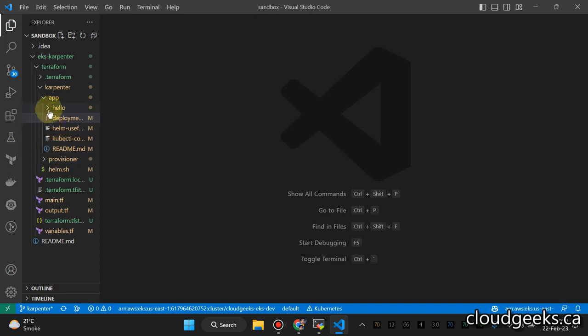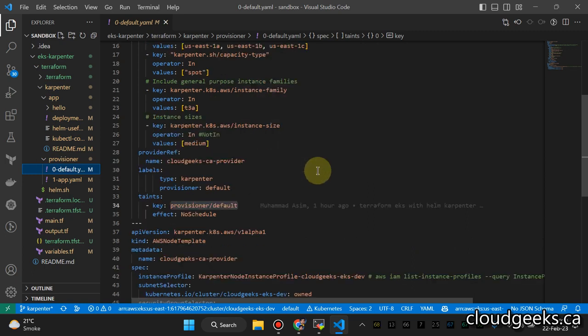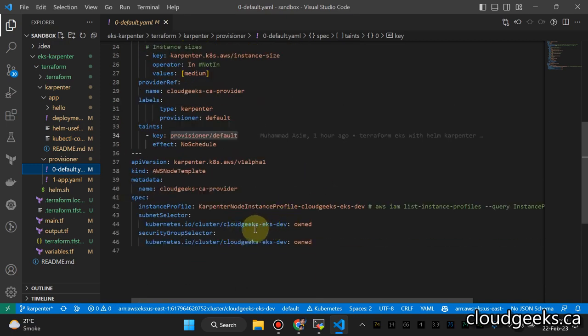So simply by watching this video till the end, you will get a 100% understanding of how you can achieve cost effectiveness in your EKS setup. So this is the name of the cluster, right? You need to simply update this. This command is regarding the list instance profile.